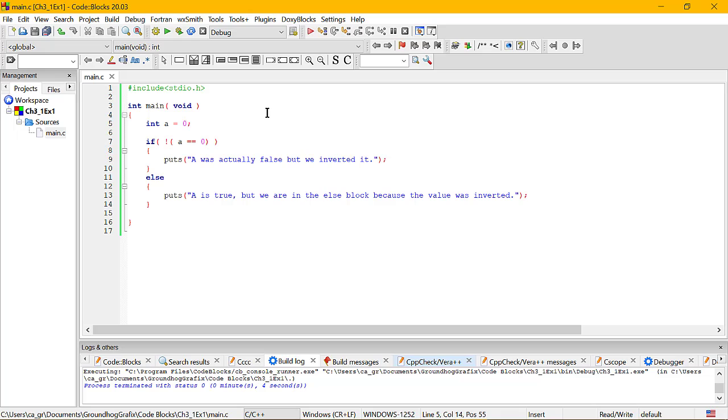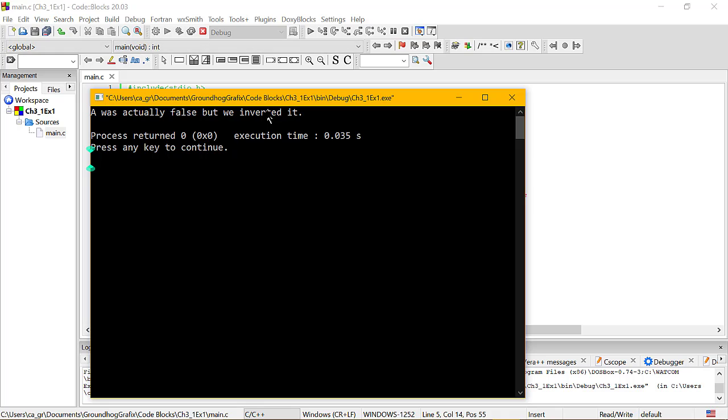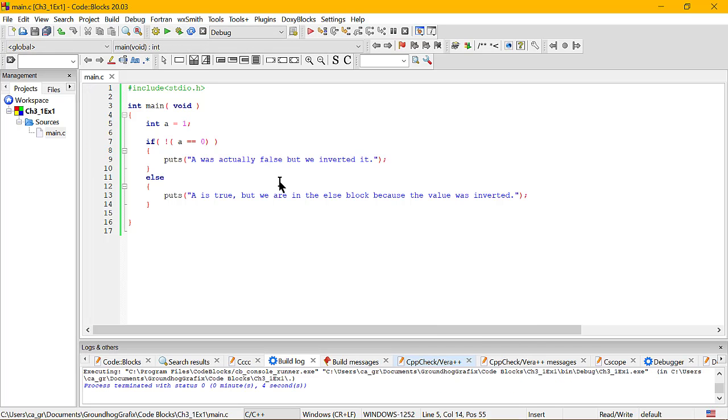So if we make A, and remember earlier, I'll show you something after this. Let me show you something. Let's make this one right now, just to prove the point. A was actually false, but we inverted it. Yeah, that's right. Now, of course, we could have written this simpler.